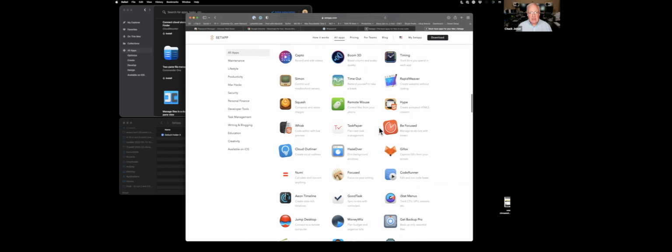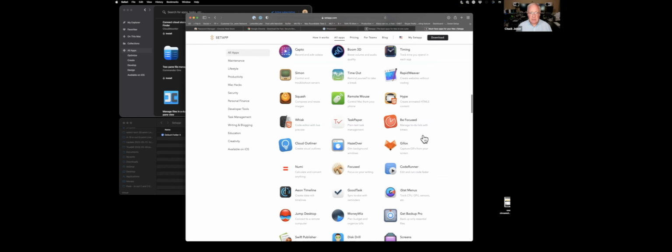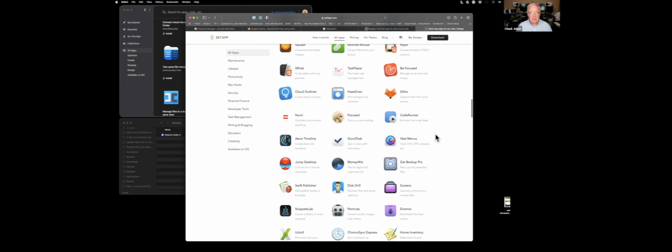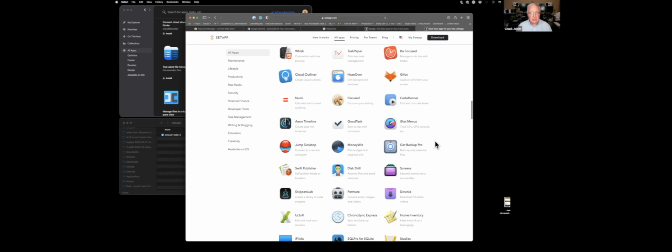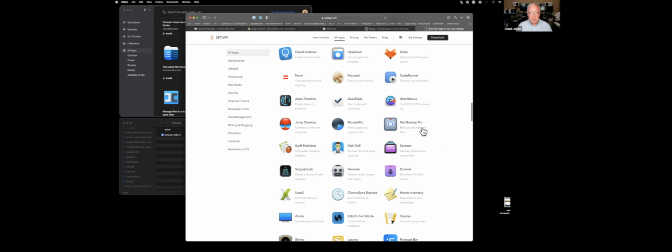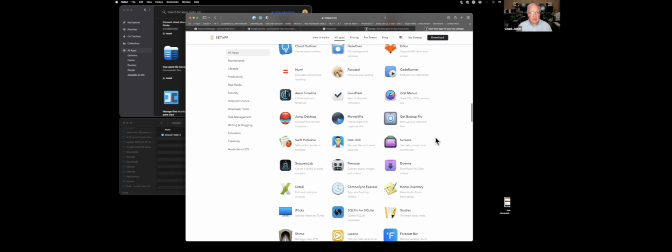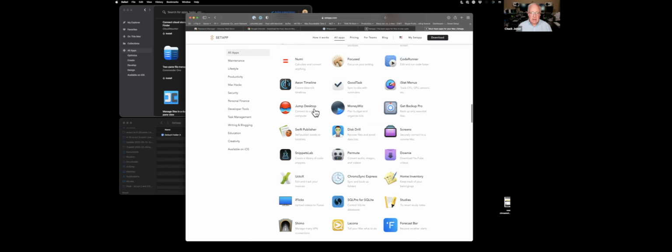Let's see. There's Task Paper for task management. There are a couple of task managers. There's Be Focused, another to-do list. There's iStat Menus that I mentioned. Get Backup Pro, another backup utility of one flavor or another. There's Jump Desktop and Screens, both of which are for connecting remotely to a Mac.